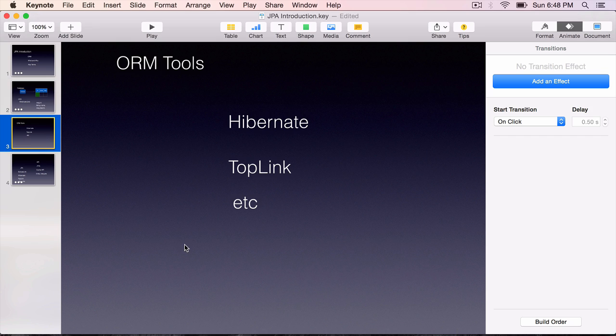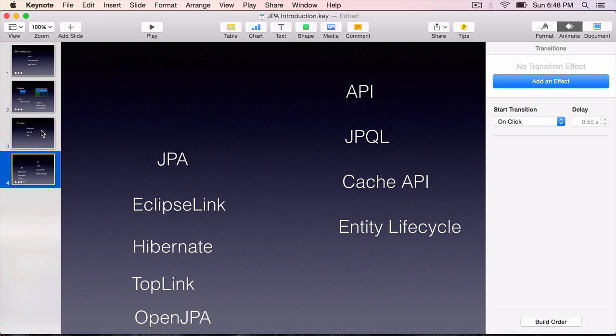So there are several popular ORM tools like Hibernate, TopLink, EclipseLink, and so on. Before JPA, we had to learn each of those APIs separately, but once JPA came in, we only have to master the JPA API, and then all those tools implement the JPA API.